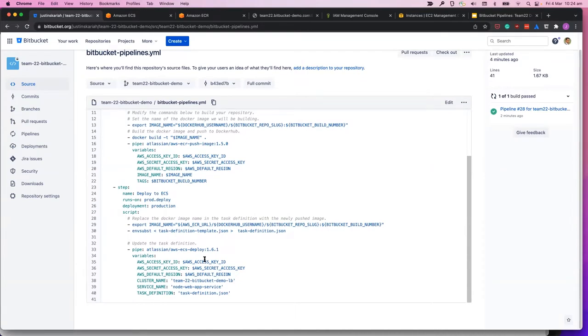There are three main steps to setting up OpenID Connect. So first, you need to set up Bitbucket pipelines as an identity provider on AWS. Then you need to create a role, IAM role, which has permission to do the actions required by your CI/CD workflow. In our case, it's ECR push and ECS deploy. And finally, you need to come back to Bitbucket pipelines to enable OpenID Connect in your CI/CD workflow.